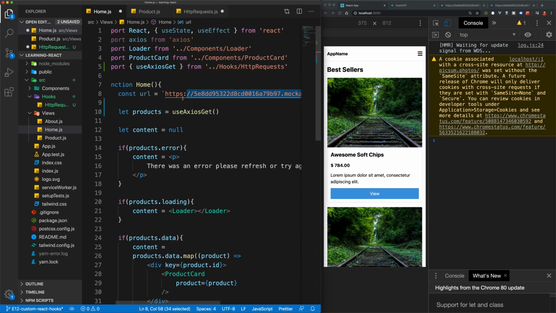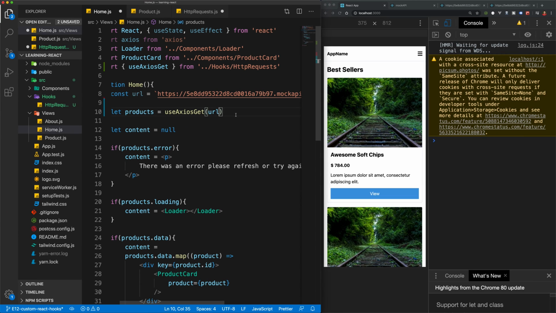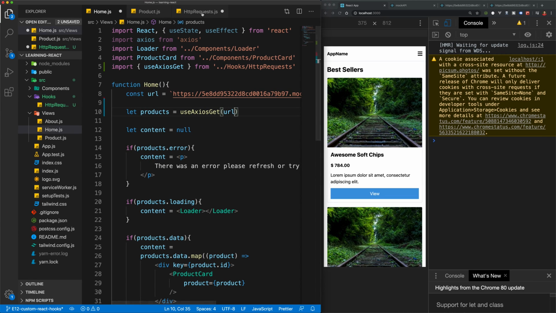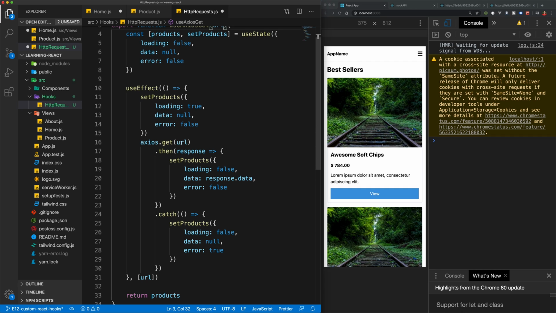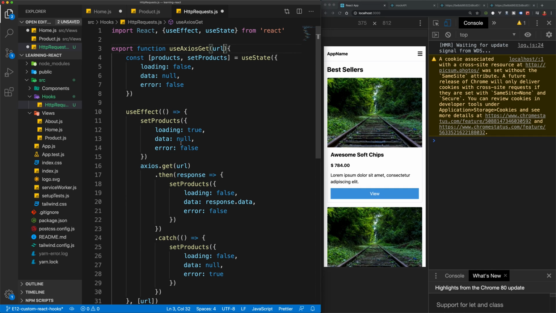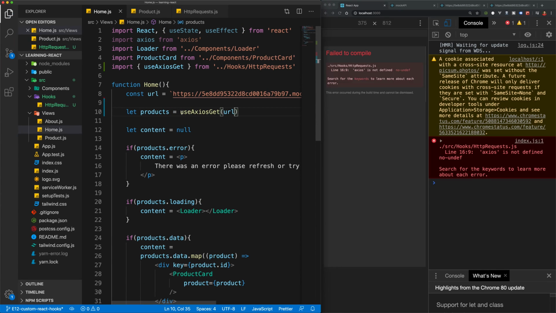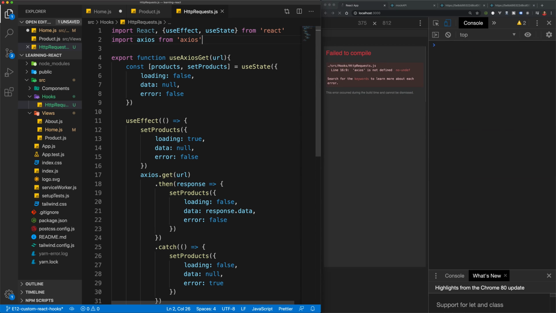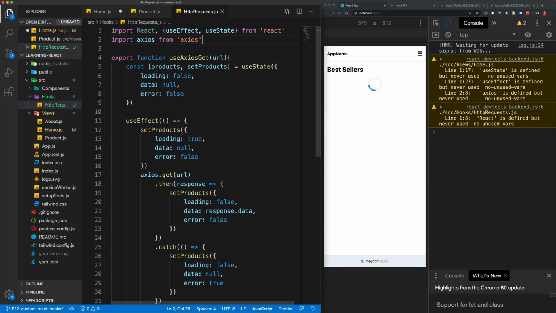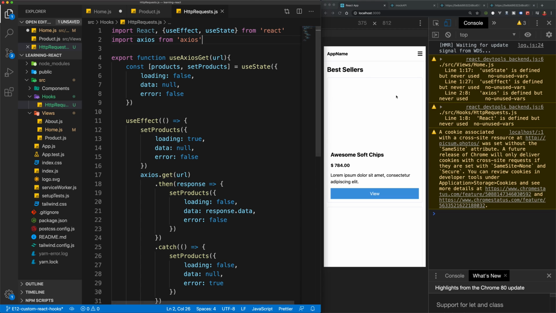So what we're going to do is we're going to pass that URL like this. And then we're going to go over to our HTTP request, and we're going to just accept that URL here. And we're already using that down here, so that's fine. So if we save this, and then when we save our home page, oh, damn. Use axios is not defined. So we just need to make sure that we take that import and put it in HTTP requests. And boom. Okay, everything seems to be working.